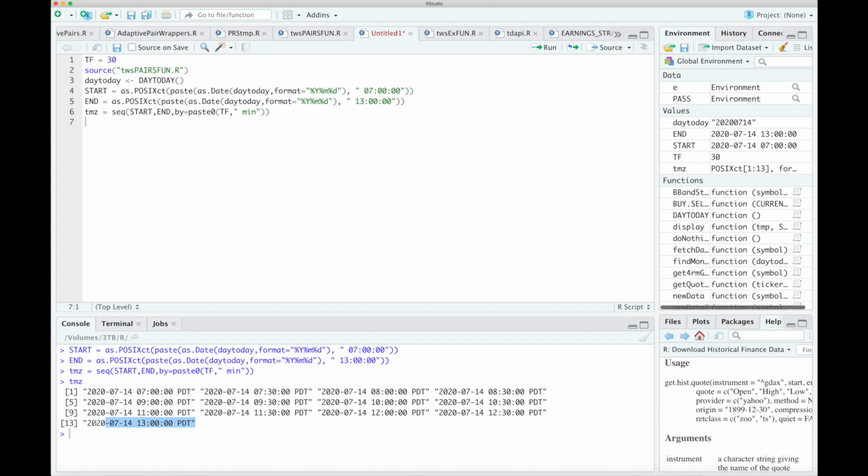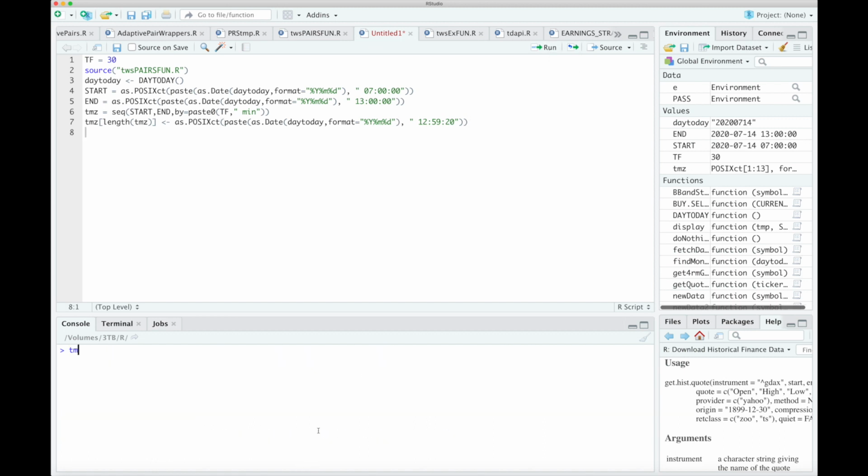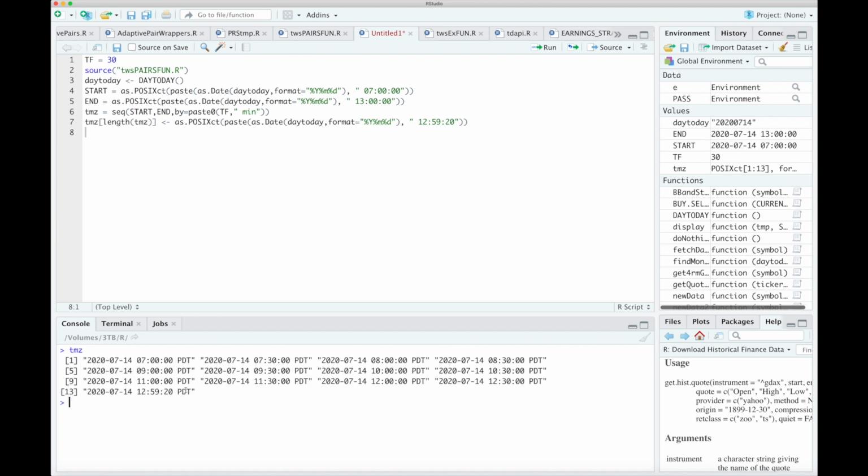So since the market will be closed for the very last bar, I'm going to make an adjustment to that very last timestamp. So I'll replace that last timestamp by running TMZ, length of TMZ. I'm going to copy one of these. And I'll set this equal to 12:59:20. So 40 seconds before the market closes. I'll run that. Let's take a look at our sequence. And now it's formatted the way I want.